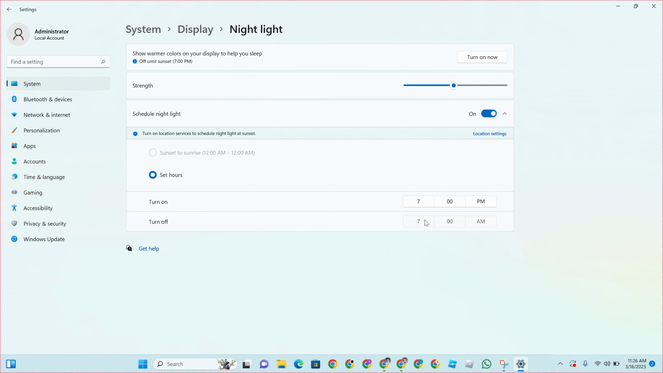Then it's going to turn off. I can just put it in the morning, let's say by 6 a.m., or let me say by 6:30 a.m. I'll click on this. So once I'm done, you're going to just leave it. So I've turned this on. So this is basically how you can do that.